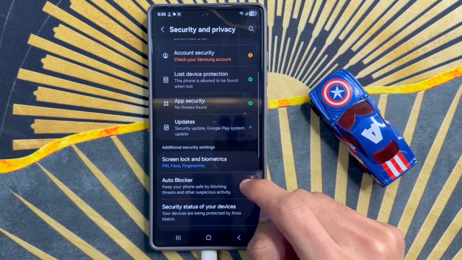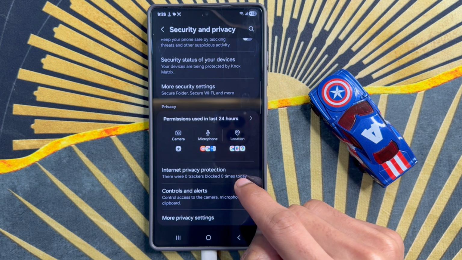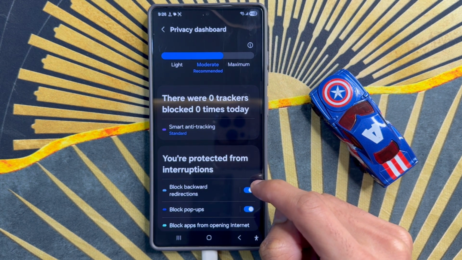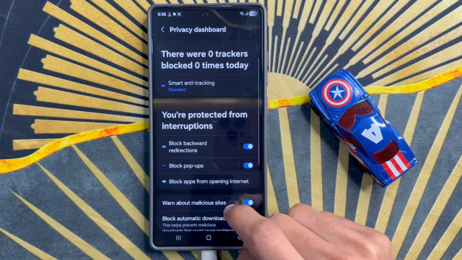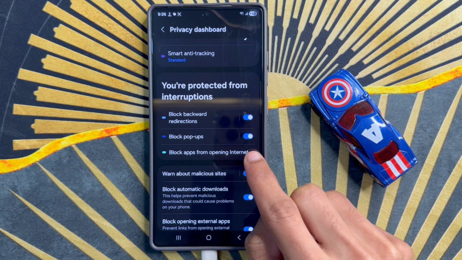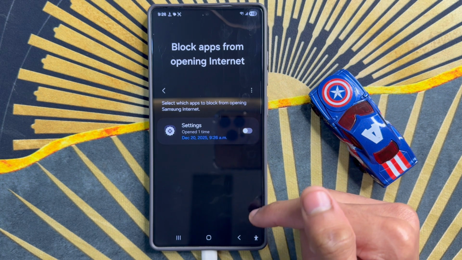Now here, scroll down and click on Internet Privacy Protection. So after clicking on Internet Privacy Protection, scroll down and you will see Block Apps from Opening Internet. Click on it. So you will see all apps are showing here.